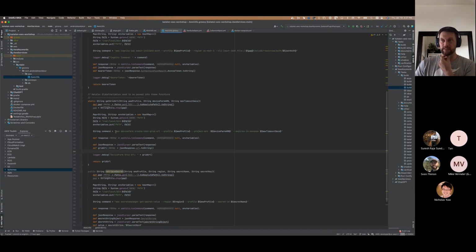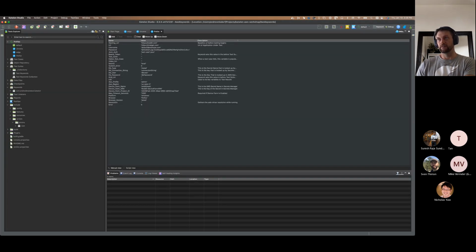And what this does is it interacts with AWS Device Farm. One of the interesting features of Device Farm is that it doesn't give you a static URL for you to use continuously. So when you're using Katalon Studio, let me show you how this is configured in their solution here.